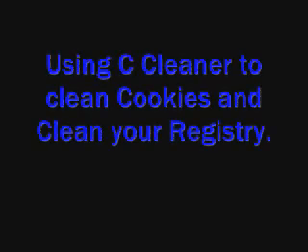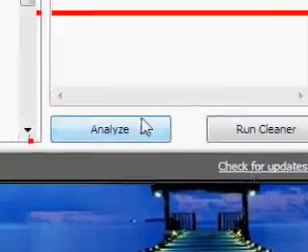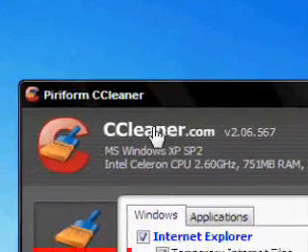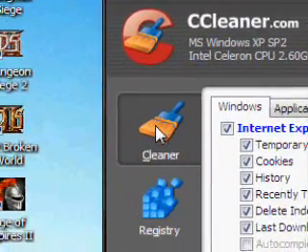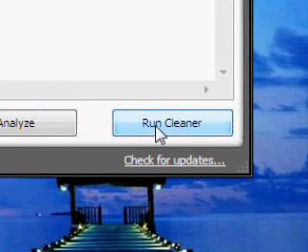Now, Part 2. Using CCleaner to clean cookies and your registry. For this, you're going to have to download CCleaner. And I have posted a link for this on the side. Now, once you've downloaded and installed CCleaner, you open it up by double-clicking the icon, and you go to the Cleaner tab. Here, it'll have all these temporary files.